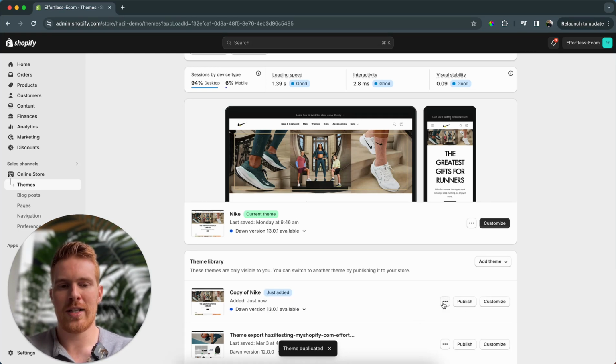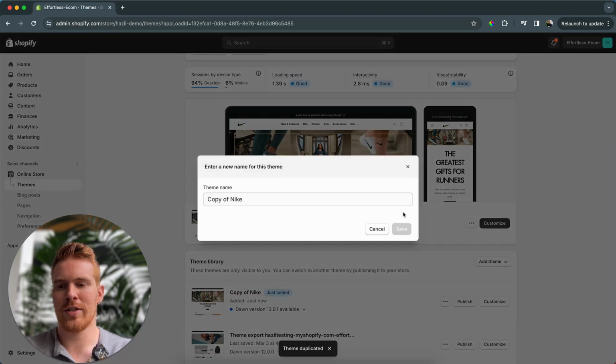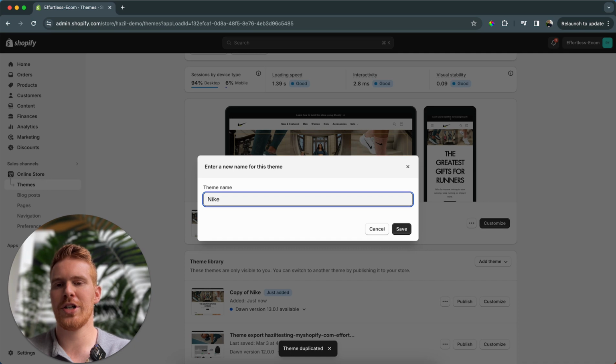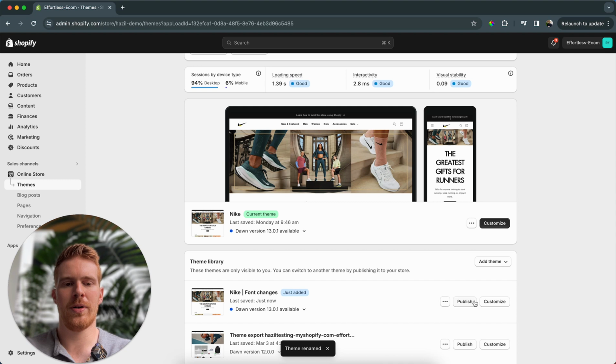Now, the next thing we always like doing is we want to give it a very descriptive name that makes sense. So for example, if you want to make font changes, then I would just call it Nike. And the only reason is Nike is because we cloned the Nike theme. Then Nike font changes. Then in here, we obviously would click customize, start making our changes. And once we're happy, you just click the publish button, and then this will replace the current live theme with this one.